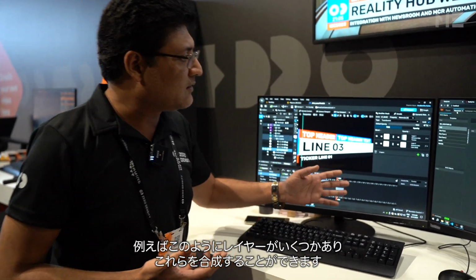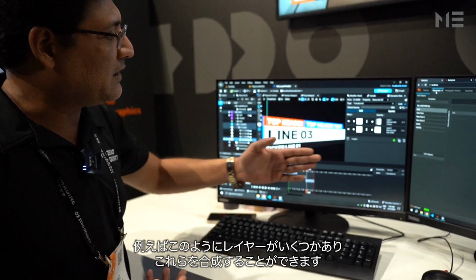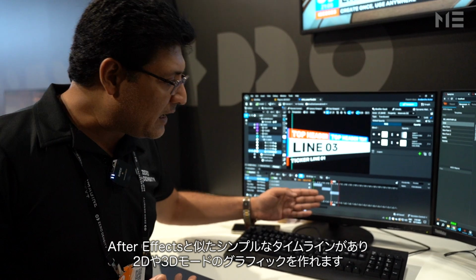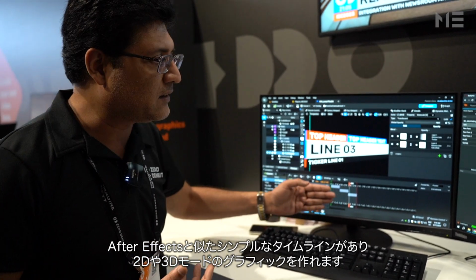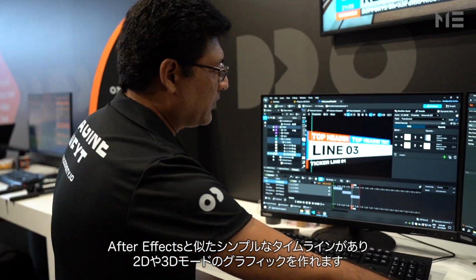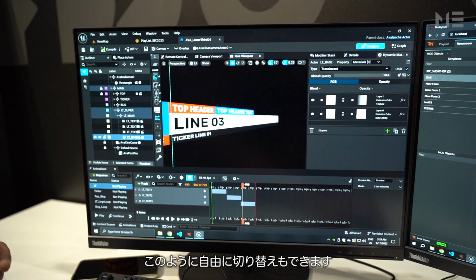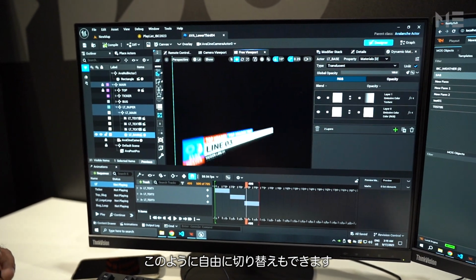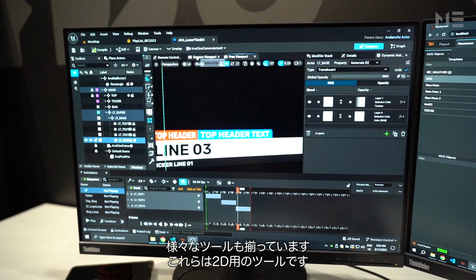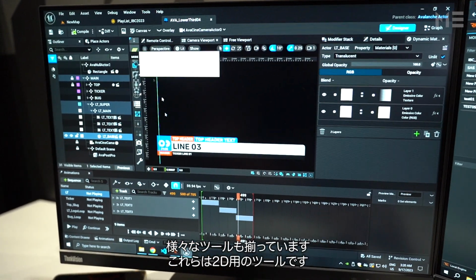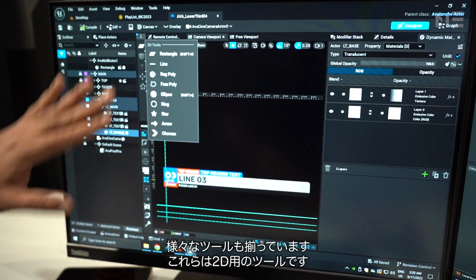So it has layers, so you can blend multiple layers together, right? And it has its own very easy to use timeline, just like After Effects. So you can create graphics in 2D mode or 3D mode like this. You can switch them whenever you want, just like it. And it has so many different kinds of tools built in. Let me show you, like all of these 2D tools.